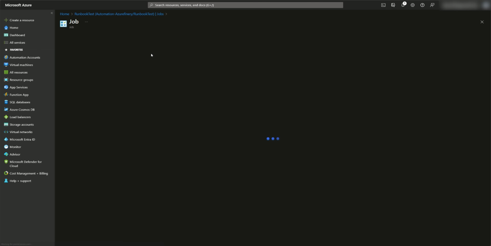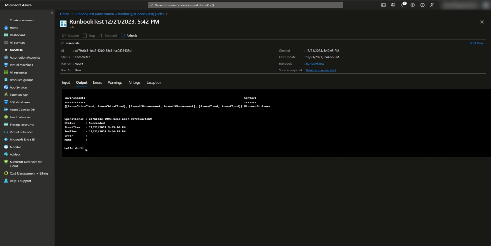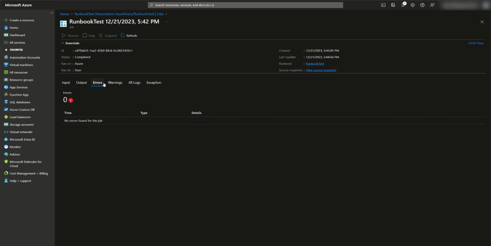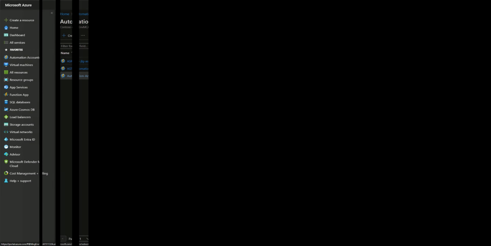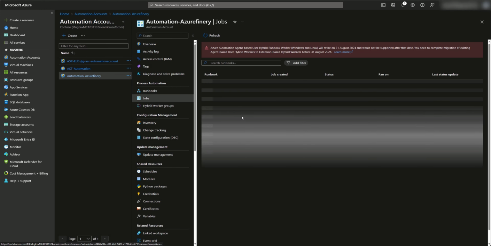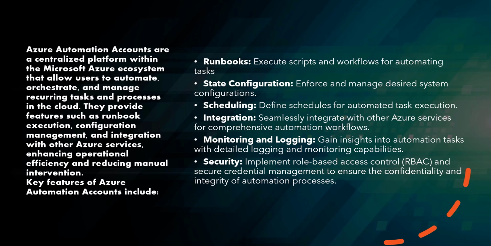If we click it, we can see information regarding this specific execution of the runbook, which also shows us our output. If we had any errors during execution, we could see them in the errors section. If we go to the VM, we can now see that it is indeed powered on. The jobs under the entire automation account will show us executions of all the runbooks that reside in this specific automation account. So this was a very brief and high-level overview of automation accounts, but this is pretty much what we need for our next video, where we will start building more complex solutions.